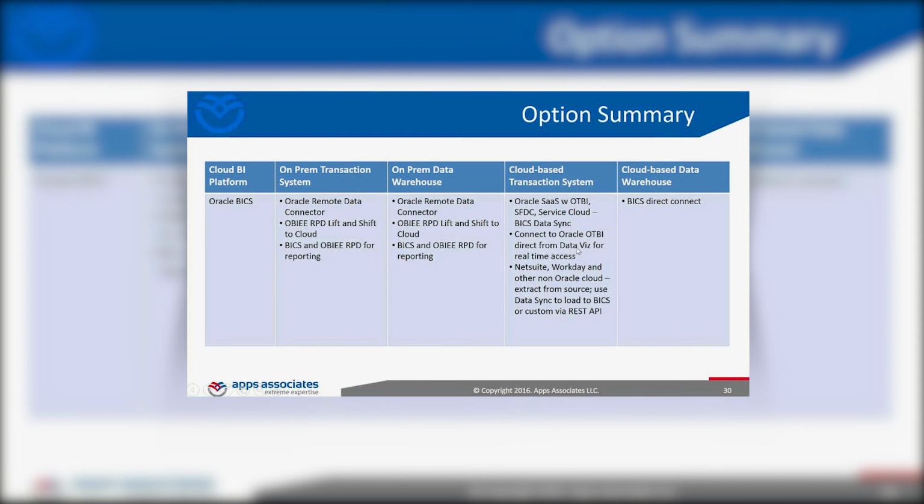If you want to connect directly from data visualization and run reports, just run a report right against those systems using those OTBI endpoints, you can do that. And at that point, you're literally just reporting against those Oracle SaaS systems. So that's real-time access.